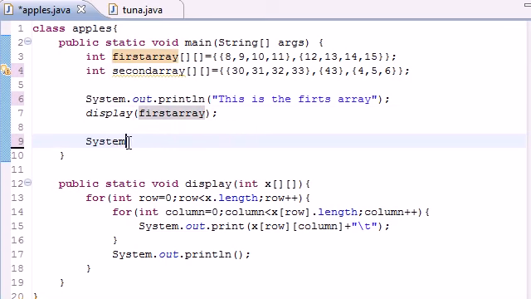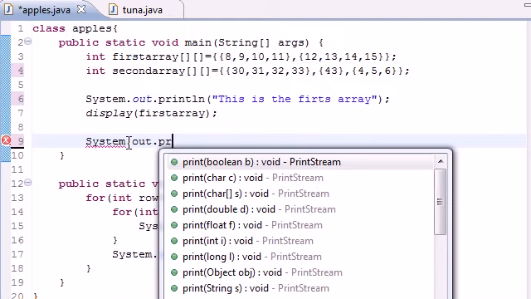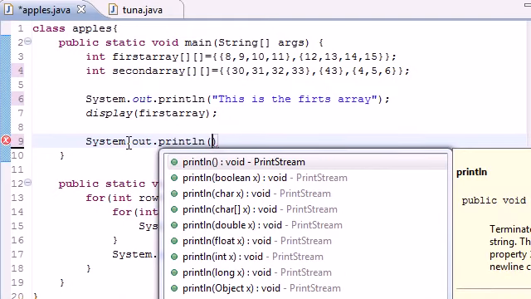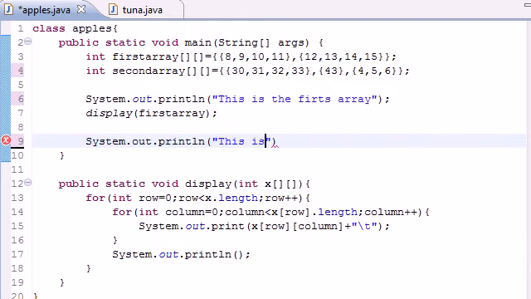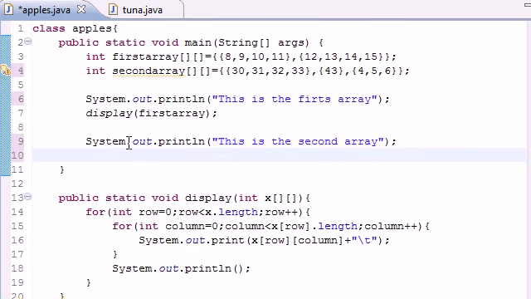So next, let's just do our other one, system out print line, and then just write this is the second array, and then just display that too, display second array. There we go. Should be good. So now let me run this, make sure it works, and I'll show you guys.